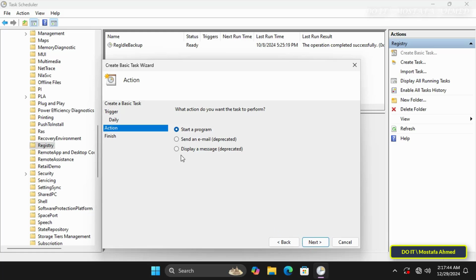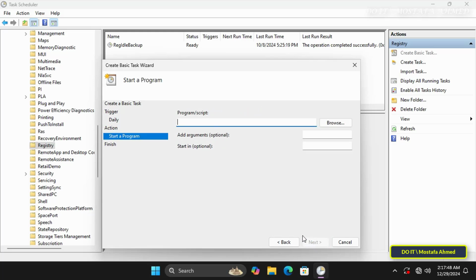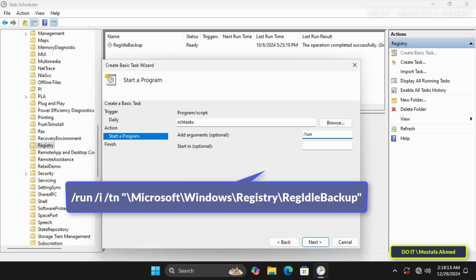Here select the appropriate action, so select the option Start a Program, and click the Next button. In this step, select the backup program: in the Program or Script field, enter the tool name. Then, in front of Add Arguments, enter or add the command that appears in front of you on the screen, and I will leave you the command in the video description. Then click Next to continue with the rest of the steps.